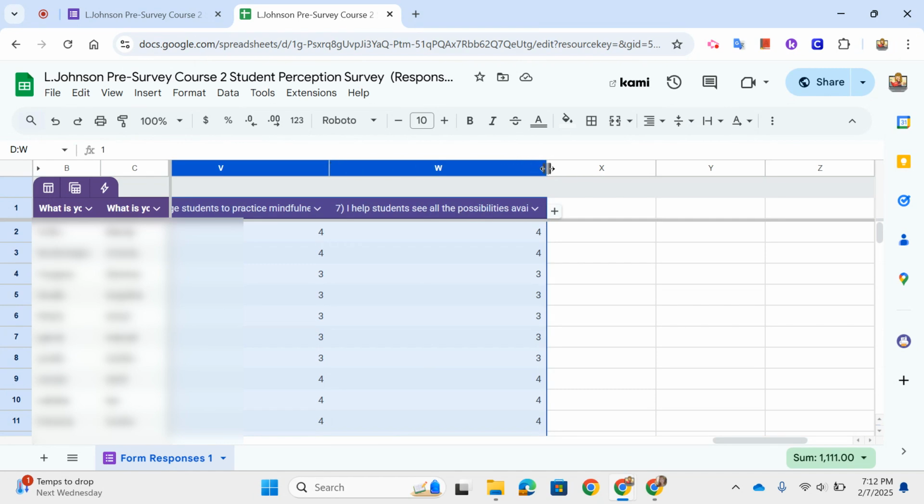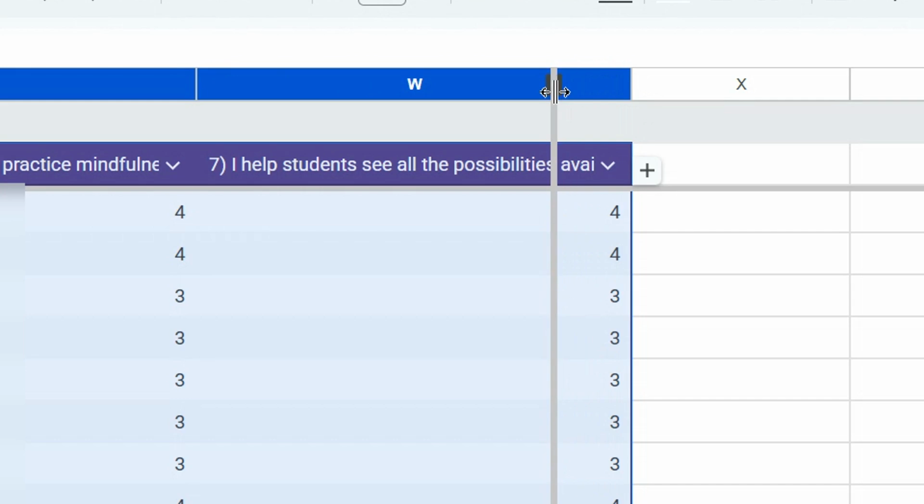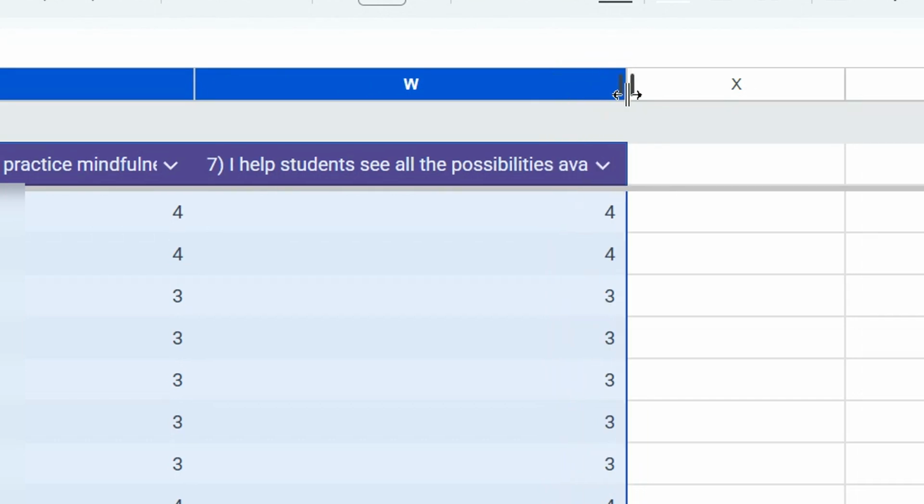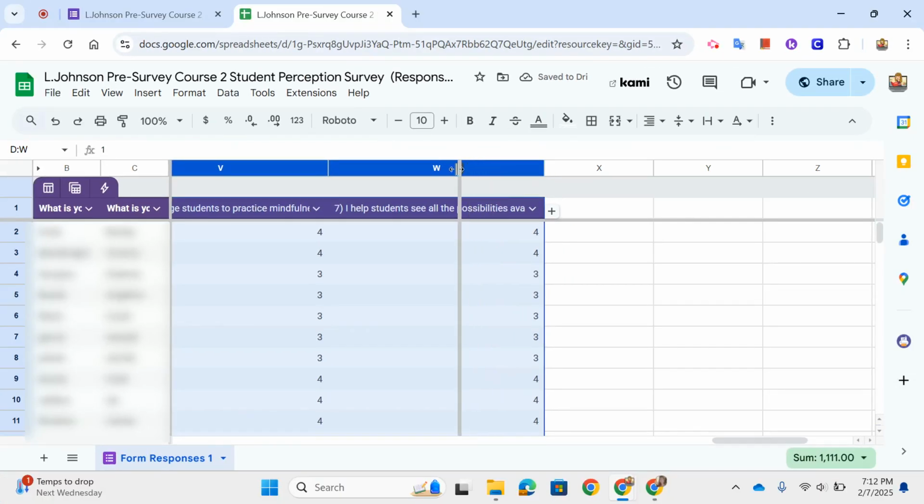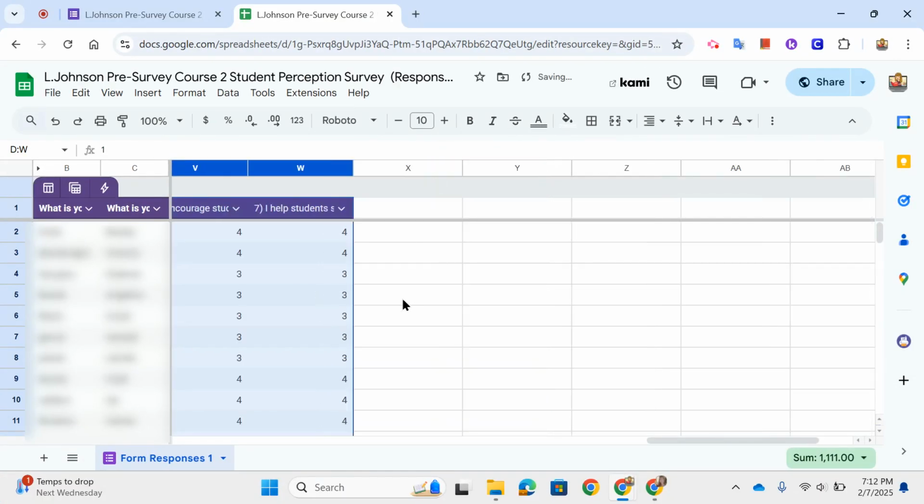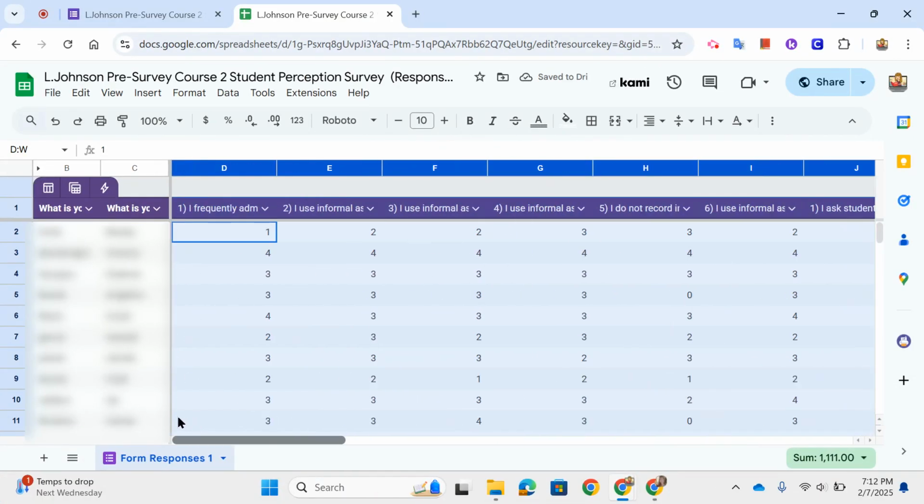I just have to change the width of one, and you know you're doing that when you get the 2 arrows. So you kind of have to click or hover until you see that. And then I'm going to make it half-sized. And it actually made every single column smaller.